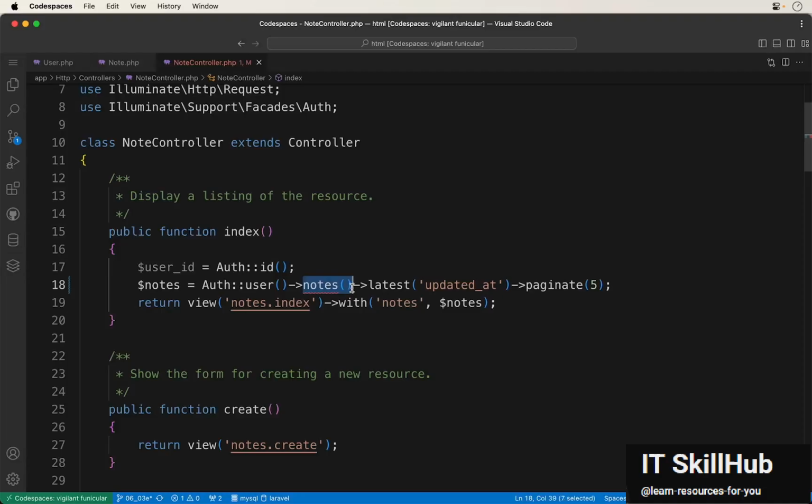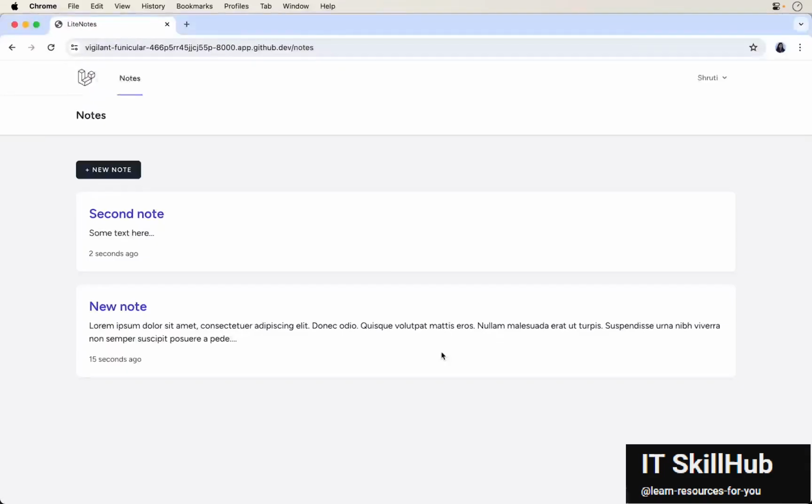And here you will see an error, but this is actually not an error. It's just the editor that is showing it. IntelliSense is not able to understand this. You can ignore this. Notice how we are able to fetch the nodes that belong to the authenticated user using the relationship. Let's go to the browser and see if this works. And yes, we are able to see the nodes exactly as before.